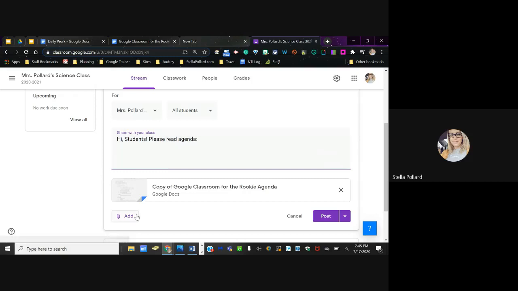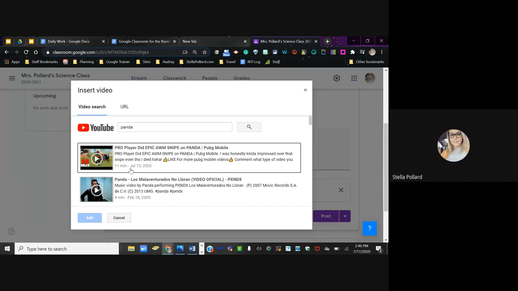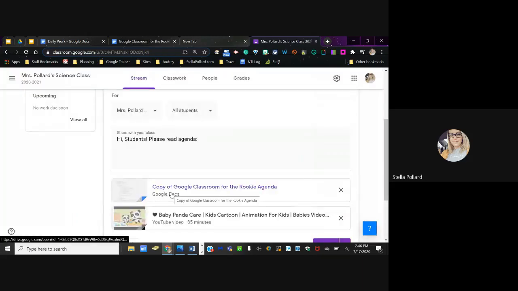I can add more than one thing too. It doesn't just have to be limited to that one agenda. I could also click the add button and add something else. I can add something else from my Google Drive or any of these other links. If I click YouTube video, it pulls up this little prompt and I can do a search for a specific YouTube video. Like maybe I want to look up a video about pandas. Maybe we're learning about different types of organisms and what they eat. So let's do this one, and we'll click Add, and it will automatically attach that to that announcement.